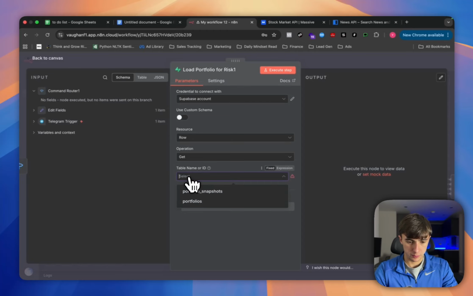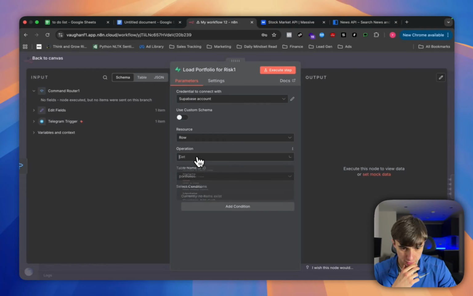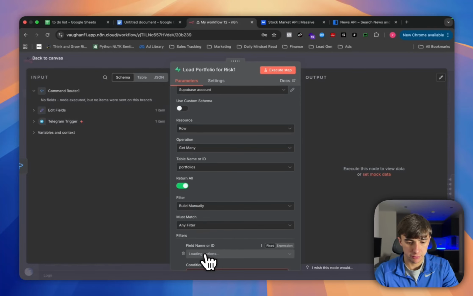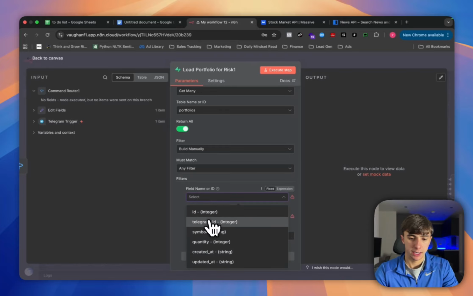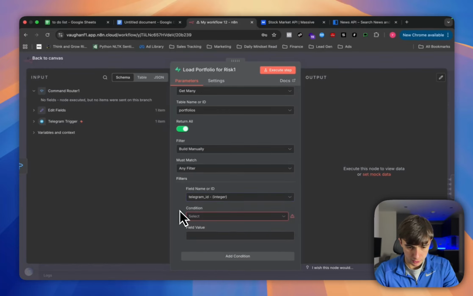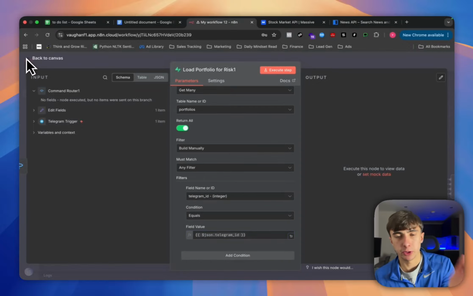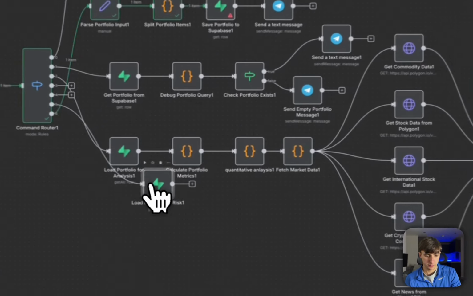We're going to do table name portfolios. This is going to be get many. We're going to return all. And then we're going to add a filter, which is Telegram ID, and then we're just going to put that it equals, and we're going to put this bit of JSON like that. So when we put the risk command in, it's going to load our portfolio from Supabase. I'm going to put this down here.